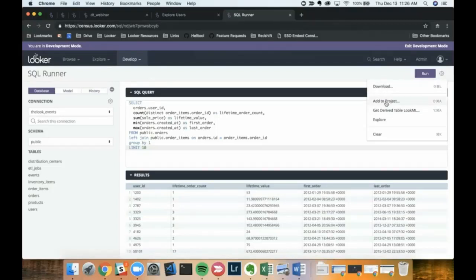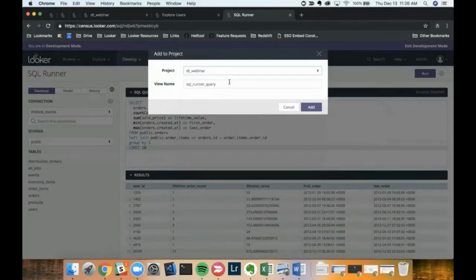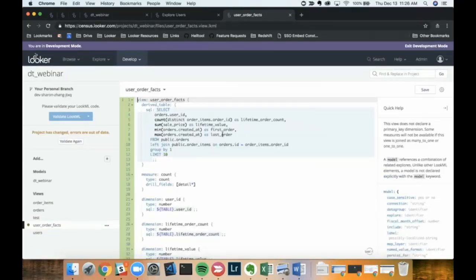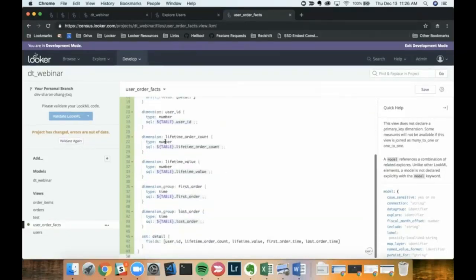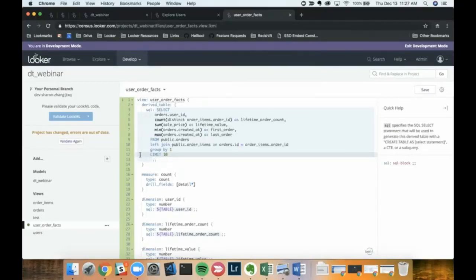So gear button, right, add to project, click on it, and then we'll need to make sure we're putting it in the correct project. So my project's called DT Webinar. I'll give it a view name, so we'll just call this one user order facts. And then I'm going to hit add. What that does is it will now produce a view file for me for my derived table. So you'll see dimensions defined for every single column in my result set. There's some amount of cleanup that we'll need to do. Just a few things that I'll call out in here: if you put any sort of limits on your query to make it run quicker, you'll need to remove those limits, right?